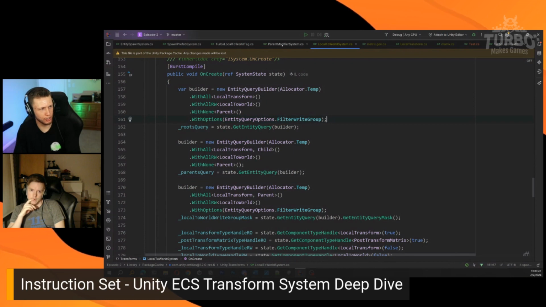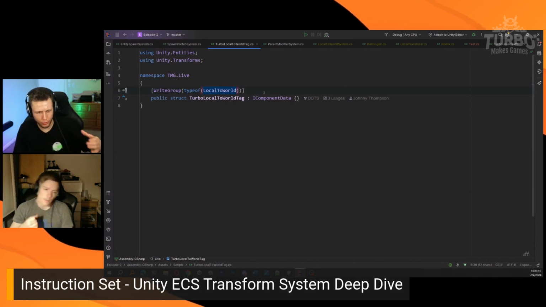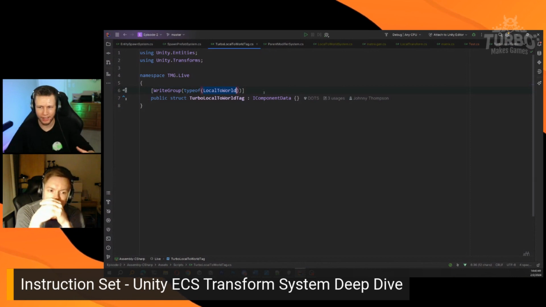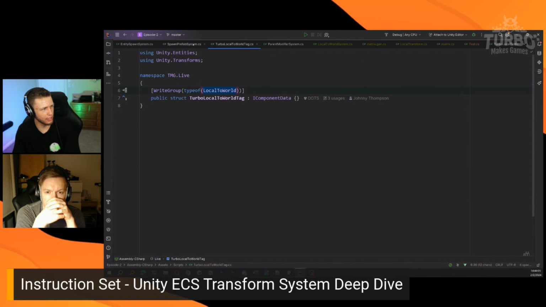So this essentially means that if an entity has a component that targets a write group that is part of that entity query, then this entity is going to ignore that system. So it's almost another way of filtering down our queries a little bit further, so we can have a little bit more control over our logic. Now, admittedly, write groups aren't necessarily something that you're going to need to use a lot. So if you don't completely understand it at this time, that's totally fine.